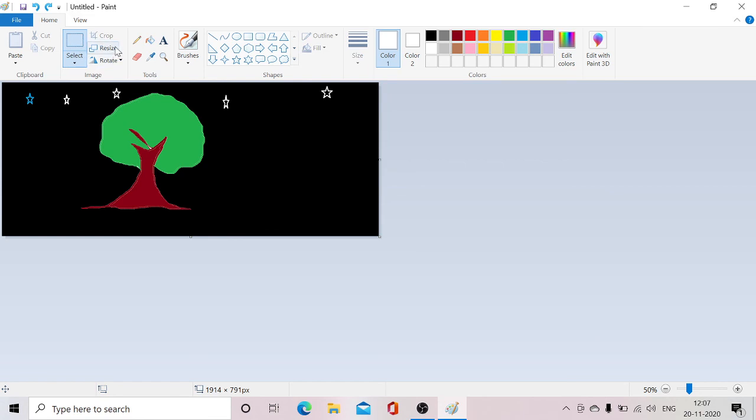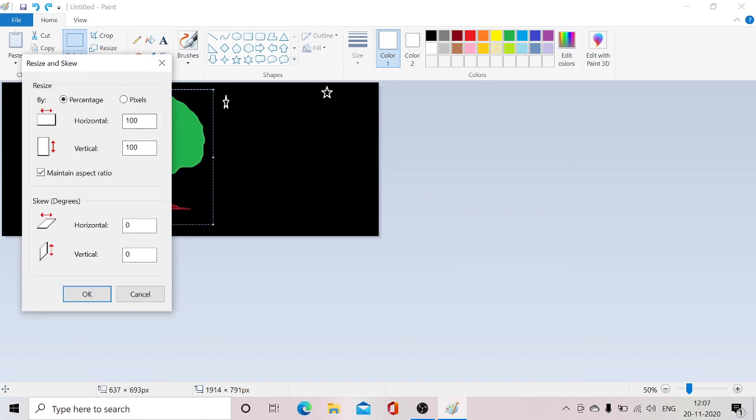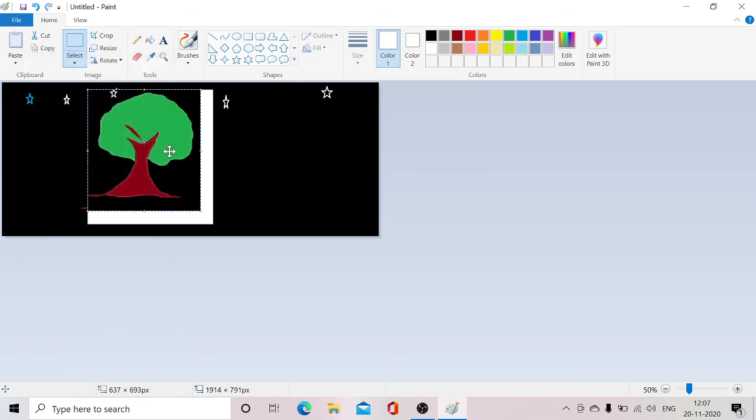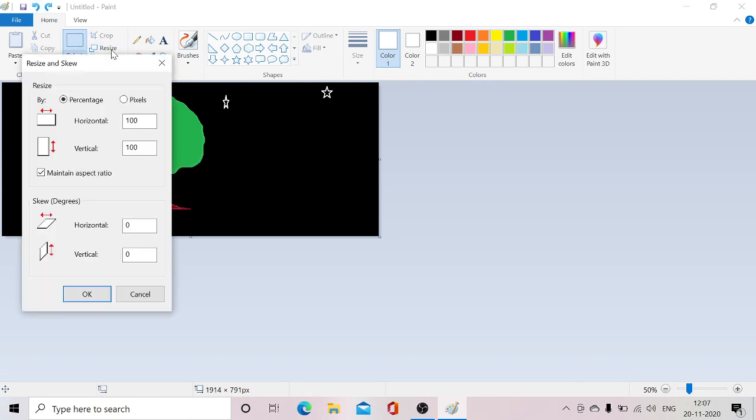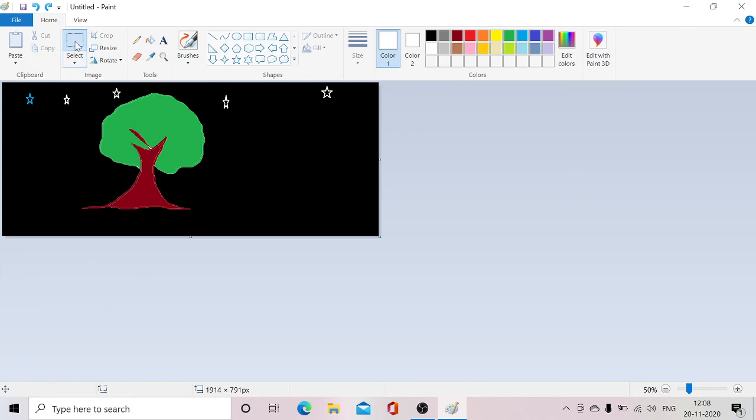Once again, let us do that. So from the image group, we have to select the select command. Then we have to select the image. Then with the help of the resize option, we can resize the image. Let me give 90%. So it has resized it to 90%. Then let us give skew. Before that we have to select the image.